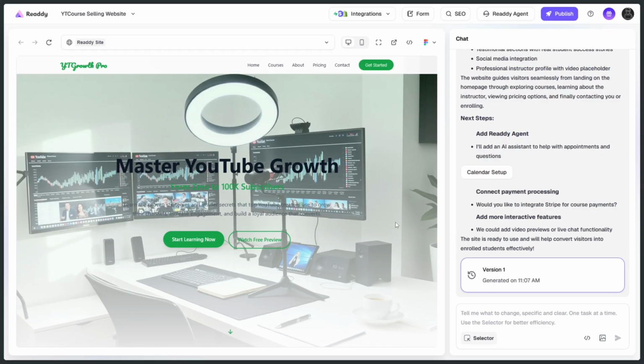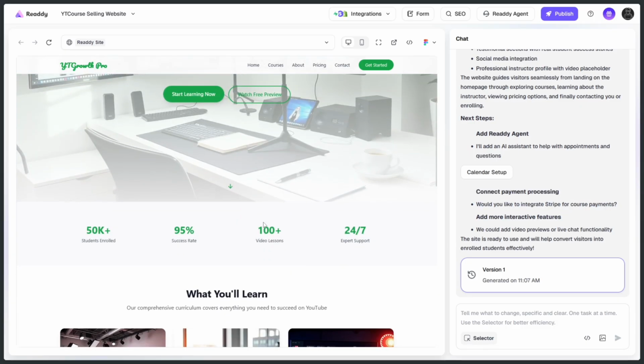All right, guys, you see the website is ready and it is telling me that the next step is to add a Ready agent. You can choose to add the Ready AI assistant to help with appointments and questions. If you want, you can integrate that Ready AI agent so that it can appear here on your website. If a user faces some problems, they can ask your AI agent, based on the commands you put in there. Then you can connect your payment processing like Stripe for course payments and add more interactive features. You can edit anything in here and you see the website is ready.